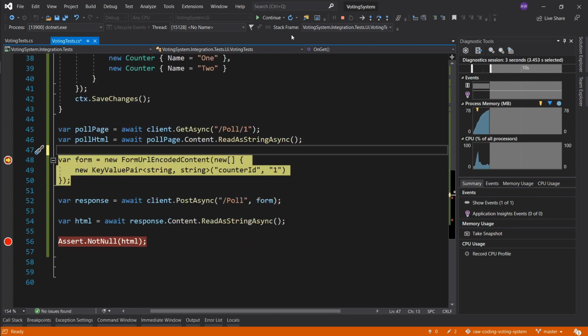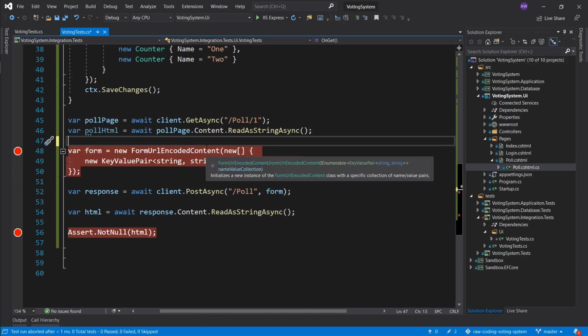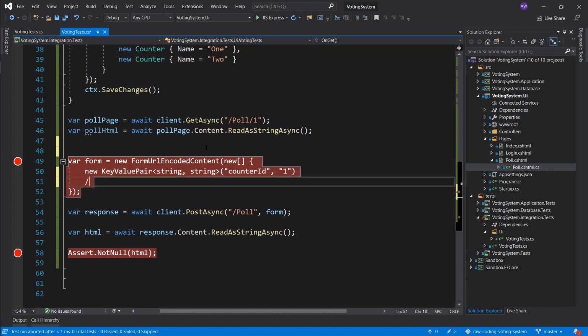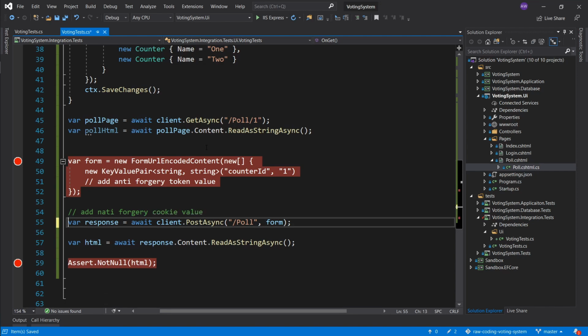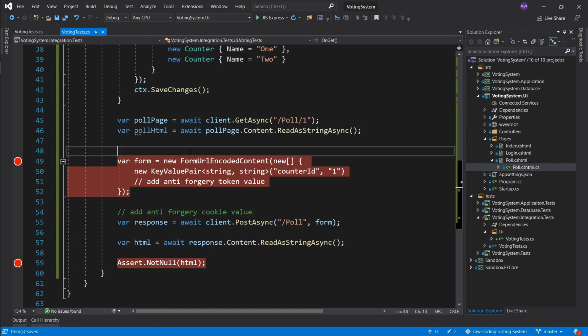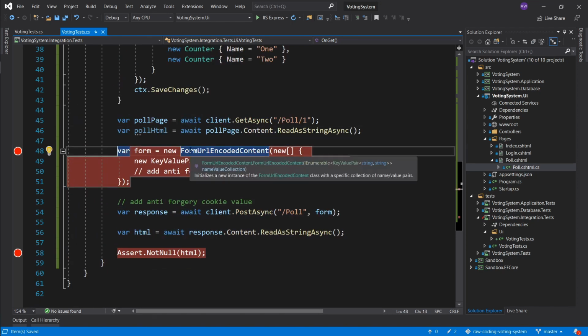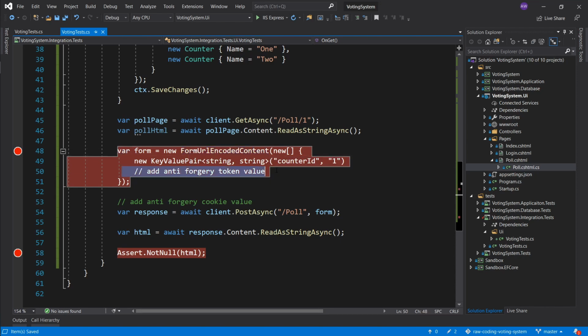So not to lose track of what we're trying to accomplish, what I usually do sometimes is, as part of the form, we will need to add the anti-forgery token value, and somewhere here to the request we will need to add the anti-forgery cookie value. So 2 primary things that we need to do to stop getting the 400 error. Let's go ahead and extract the anti-forgery token first.